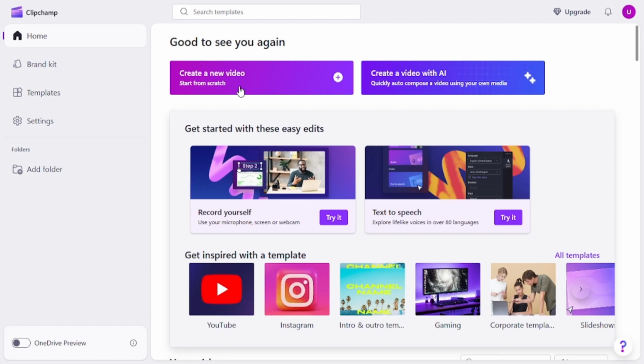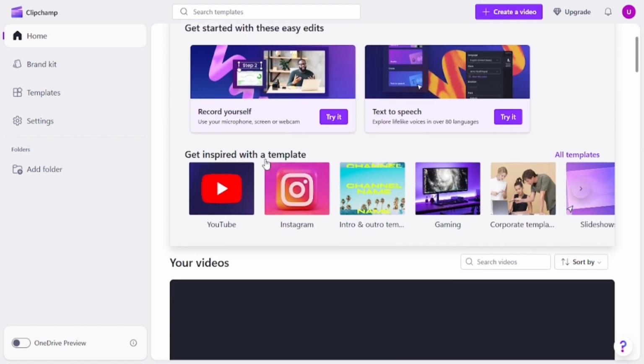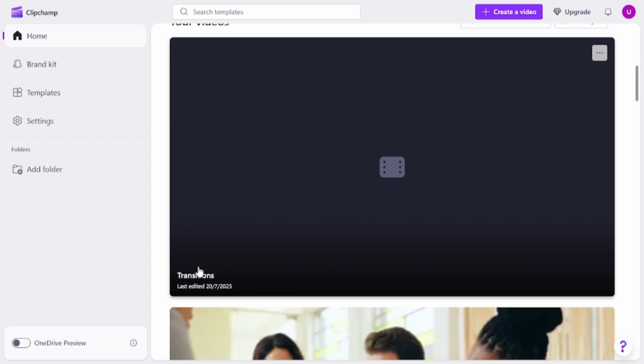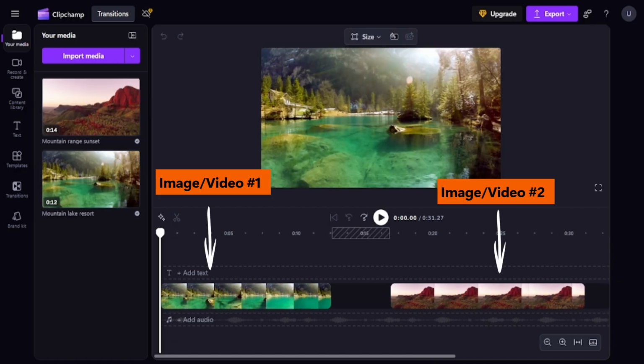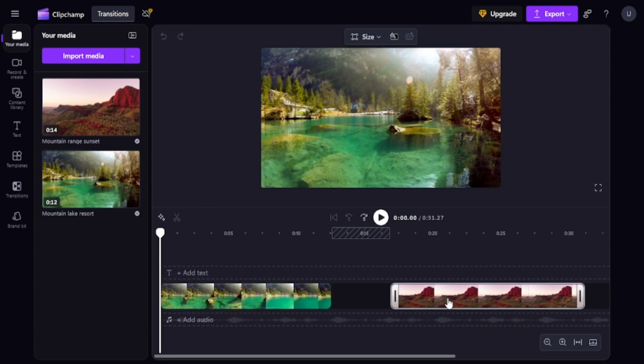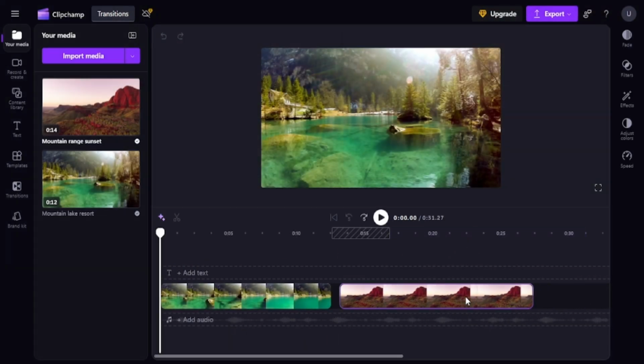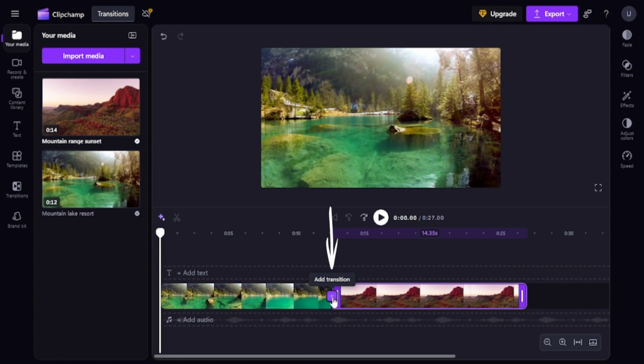First things first, open up Clipchamp and either click on Create New Video button or open a project you've already started editing. Make sure you have at least 2 video clips or media items on your timeline. That's how transitions work. They bridge 2 clips together. Let's add a transition. Drag 2 clips next to each other on the timeline. Click the little plus icon between them. That's where your transition will go.